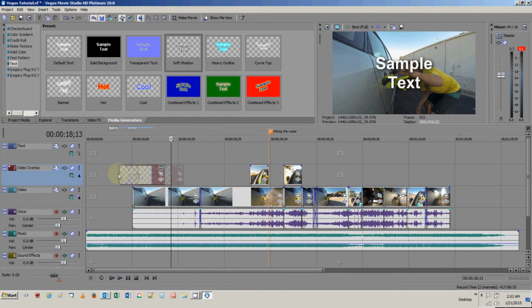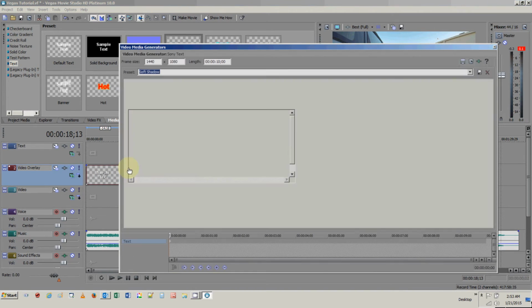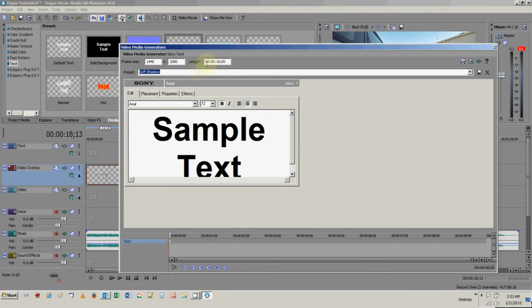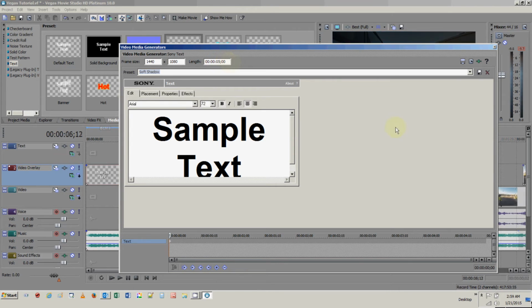So I'm going to take this and drag it all the way to the beginning. Then I'm going to click on this, which just popped up. You can see that it's set for 10 seconds. Well, I think 10 seconds is a little bit long. I don't want 10 seconds, so I'm going to set it for 5 seconds. So I set this for 5 seconds.